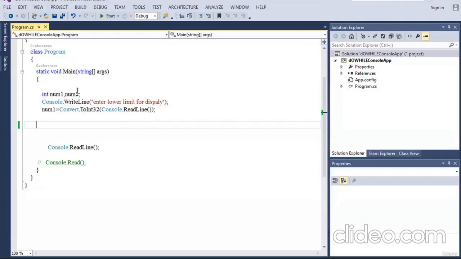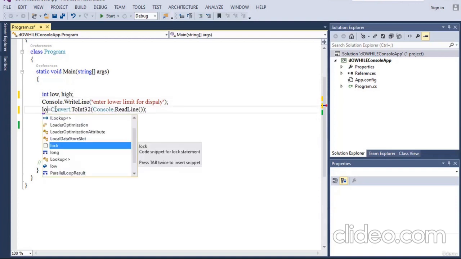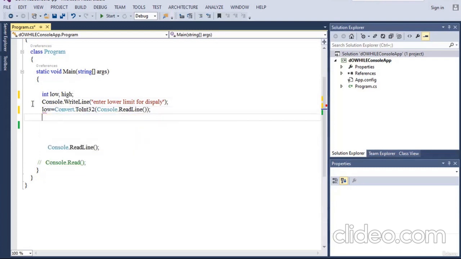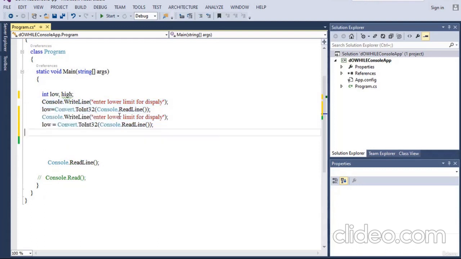So here we are interested in taking two limits, that is a lower limit and a higher limit. And based on the low and the high limits, we are interested in displaying a set of numbers. Here we have defined the logic in a slightly different manner. Instead of directly taking from 1 to a particular limit, we are deciding the lower and the higher limits for the display. So the first half initializes the lowest point, the lower limit, and in the second half we have to enter the higher limit.